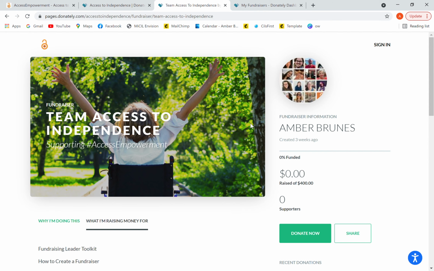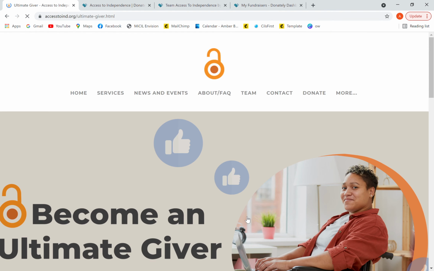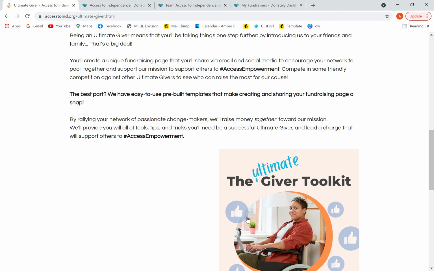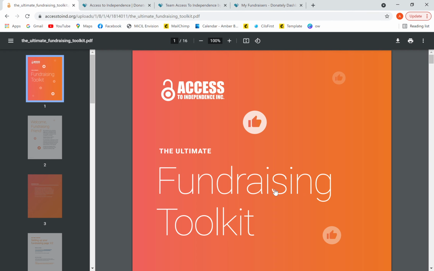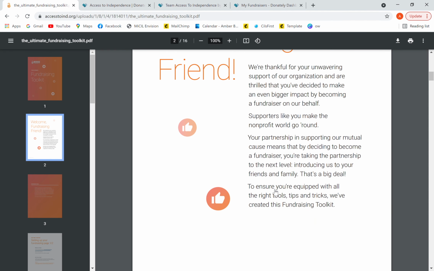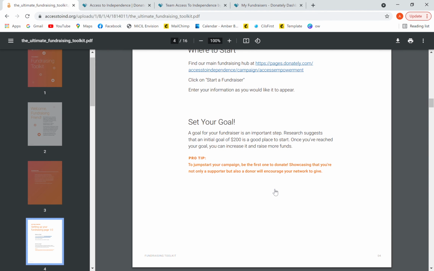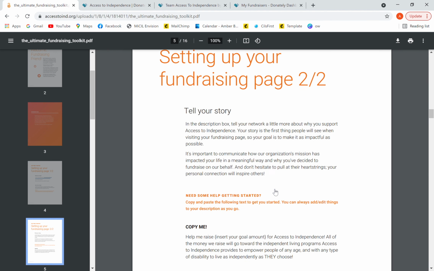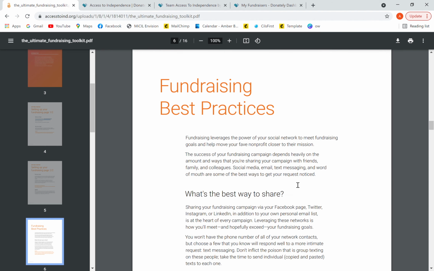If you find yourself needing some help, we do have an easy-to-use fundraising toolkit right here on our Facebook page. So inside of this toolkit, you'll see some helpful tips and tricks, some ideas about when to post and how to post. I even have a little bit of blurb in here that you can copy and paste to use in that description box at the beginning when you're setting up your fundraising form.